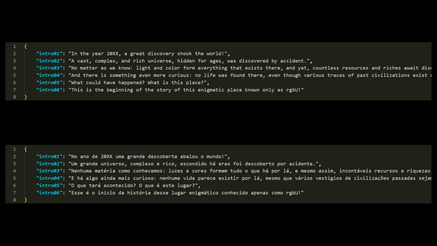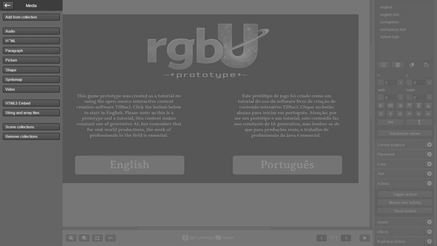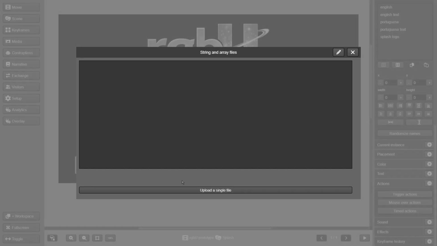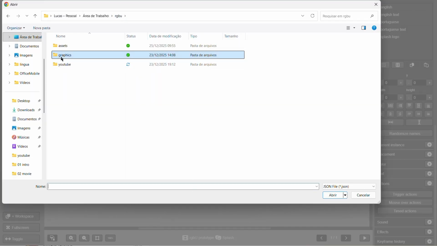At the top, the texts are in English. Below, in Portuguese. Notice that the variable names, intro01, intro02, etc., are the same in both cases, but the content of each one is translated accordingly. Back in the software, access the Media menu and click on String and Array Files. We're going to upload those 2 JSON files we just checked.